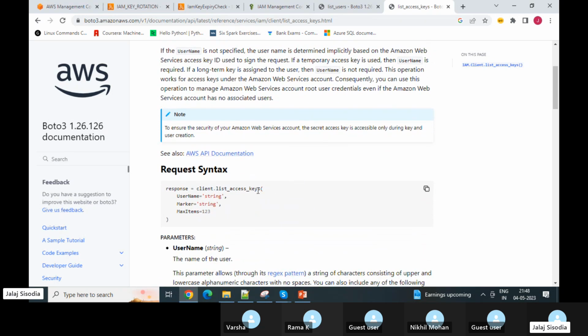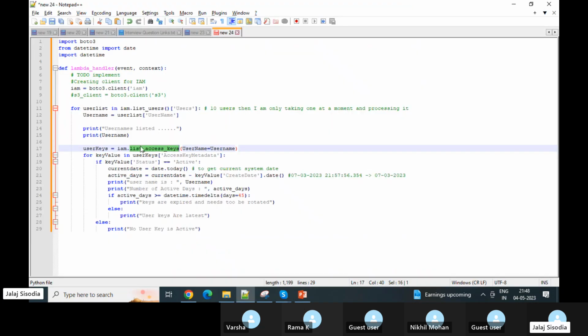So this needs a request syntax. We need list access keys. We need marker and max items, but we are not interested in these two things. We want to list the access keys per user basis. That's why I am going to pass my user name. To get this username, I have already done a for loop. I have got my username, and that username I'm passing in here. So you can see username I'm passing as my username.